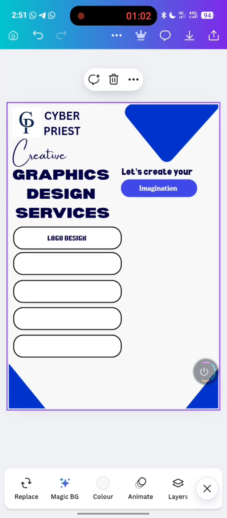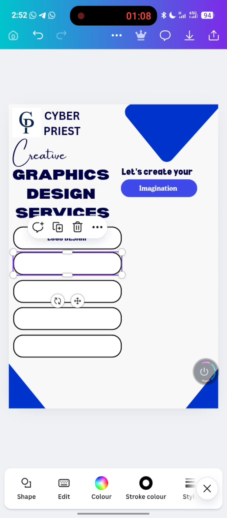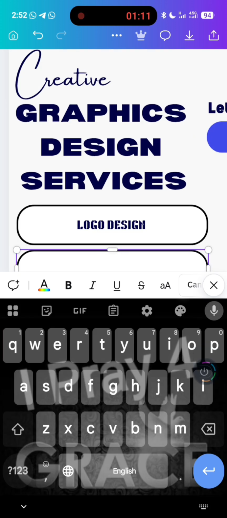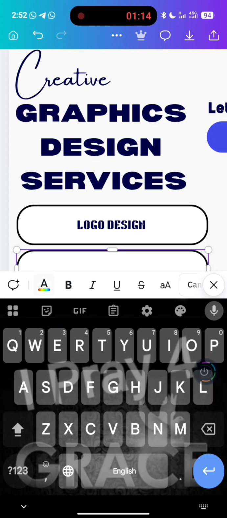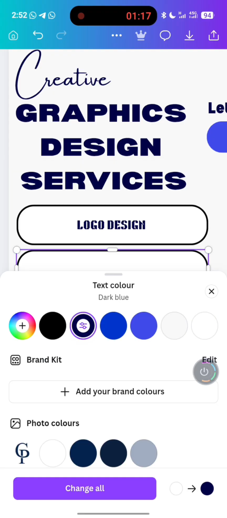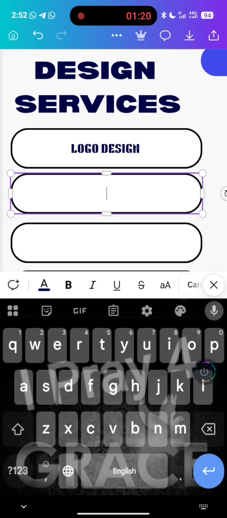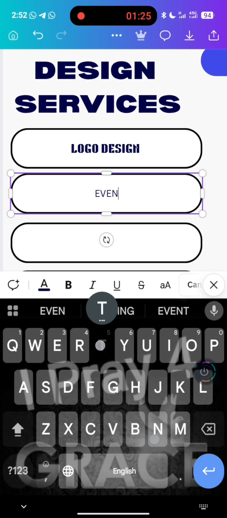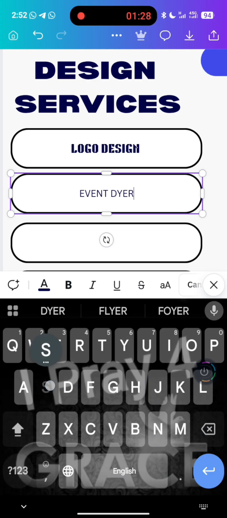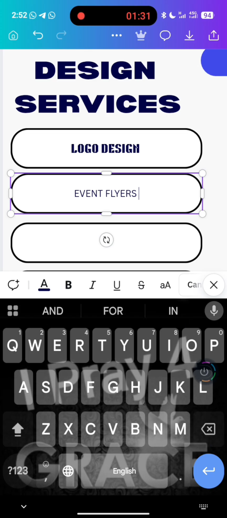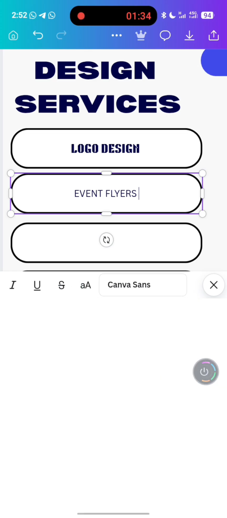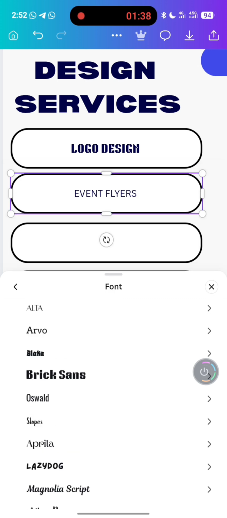So the next one is event flyers. You double click. Once you double click, you change the color. First of all, change the color, you click out, then you write event flyers. So you go to your font, you pick the font Brick Sans. If you want to use Brick Sans, because that's the font I use.